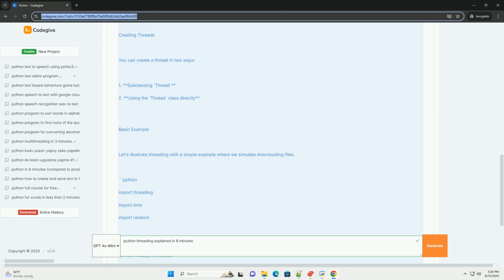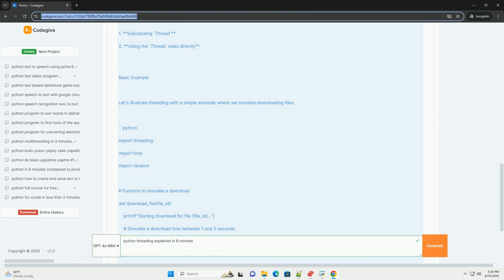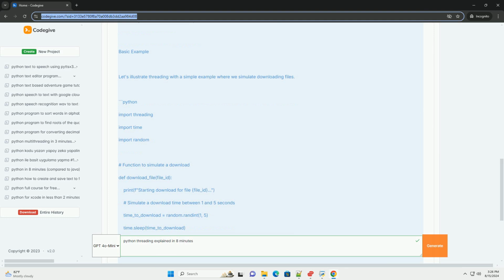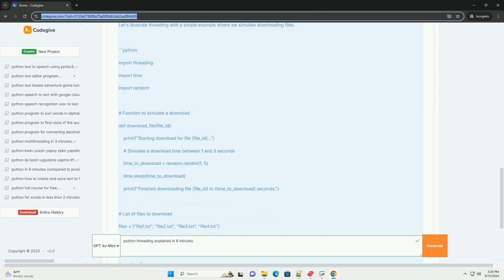Key concepts. Thread, a thread is a separate flow of execution. Daemon thread, a thread that runs in the background and does not prevent the program from exiting. Lock, a synchronization primitive that is used to prevent simultaneous access to shared resources.